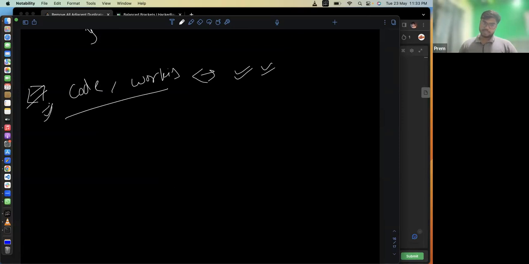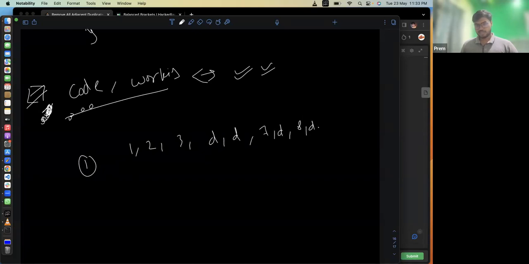So till here, I'm assuming you get the idea of stack, right? I'm giving you a few elements like 1, 2, 3, delete operation, 7, then delete, then 8, then delete, and then 9 and 10. Tell me what will be the output? What will be in the stack after all the operations are done? Take your time and tell me the answer.